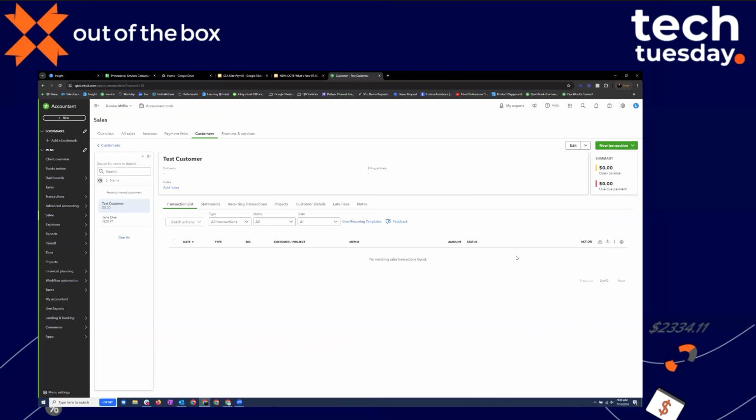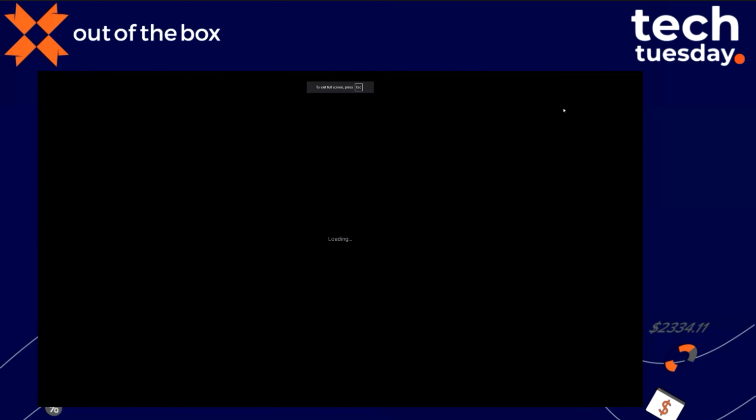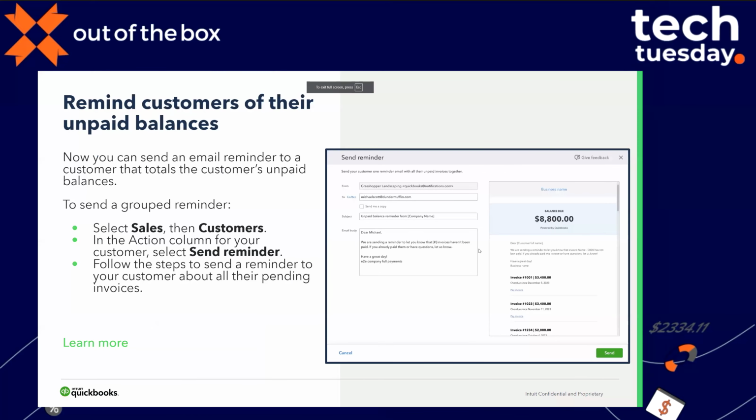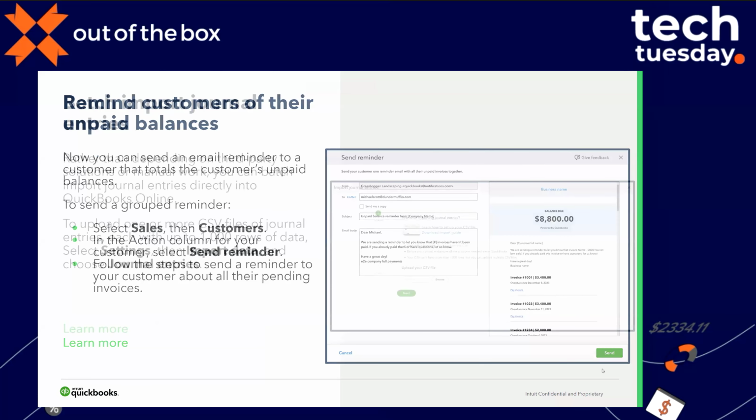Maybe it's because he doesn't have anything here, right? But you get to see the picture that I put in here for you. So this is what the send reminder would look like. You'll get to put in an email address. If you want to add additional emails, just like with any other system in QBO, just use a comma. If you'd like to send yourself a copy, you're more than welcome to. Change or update the subject and email body. You'll get to see the total balance as well as the invoices that it's tied to, and then you can hit that send button. So that is an update that we have.